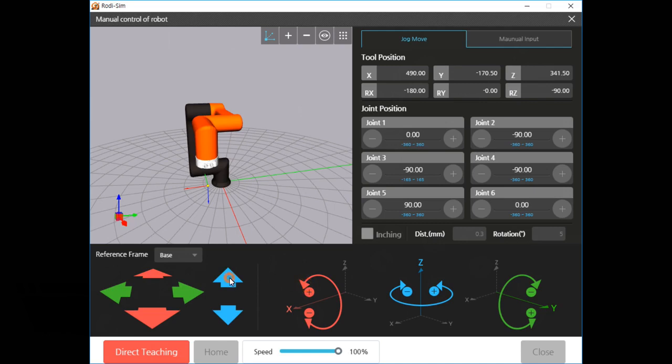In direct teaching mode, the color of the button changes to red and the LED ring of the robot arm changes to blue. And also, you cannot use jog buttons when this mode is activated. After the movement, click the button again to finish the direct teaching mode.